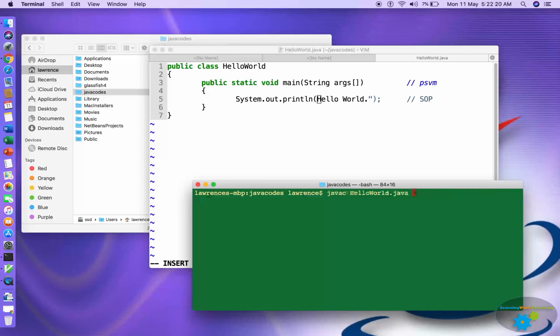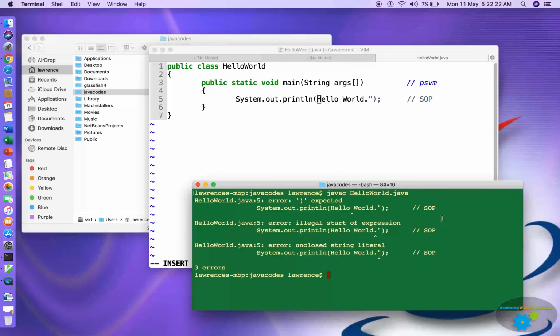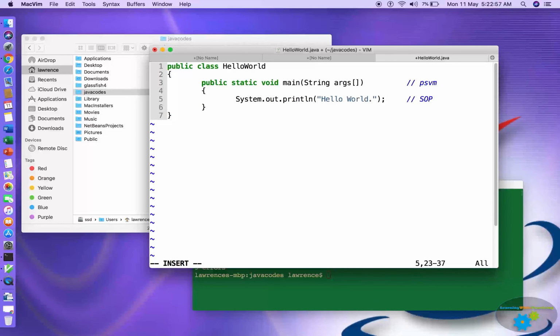So let's try to compile that again. Here we go. Look at the first error right here. It says here that HelloWorld.java in line 5, we have an error right here, a closing parenthesis. Okay, so you'll see that there is our string. What Java does is once it encounters a double quote, it will look for the closing double quote. So what really happened here is there's a missing double quote in our System.out.println method. So what we need to do is to close that one.